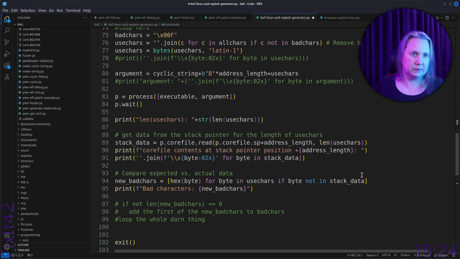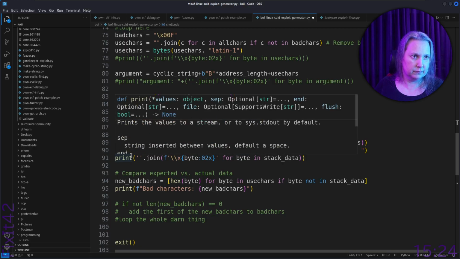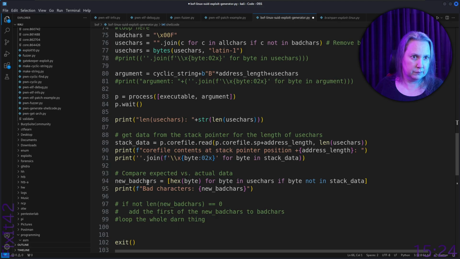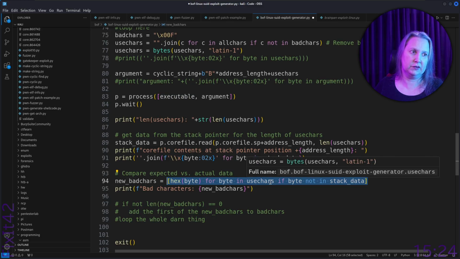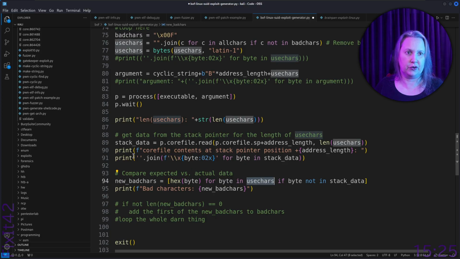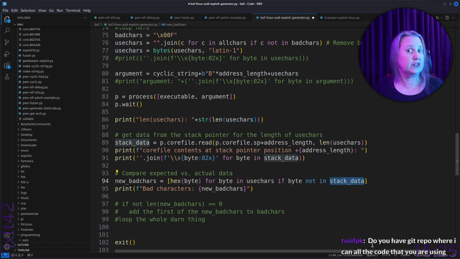Let's see, where is it? Here. These are not extremely readable, right? So hex the byte for byte in use chars. So we're going through our use chars here, and we check if it is in stack data, but we're not checking the position of it.